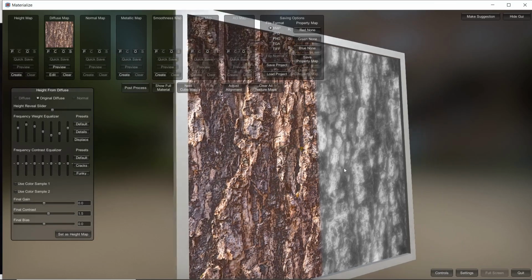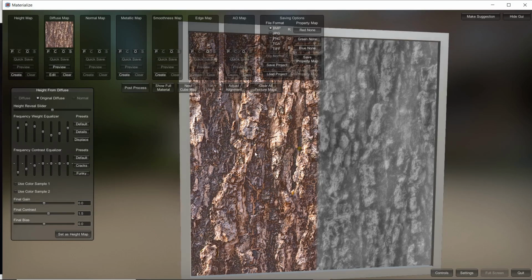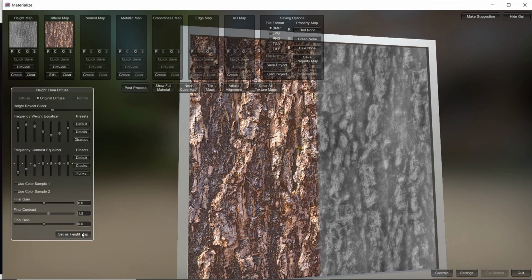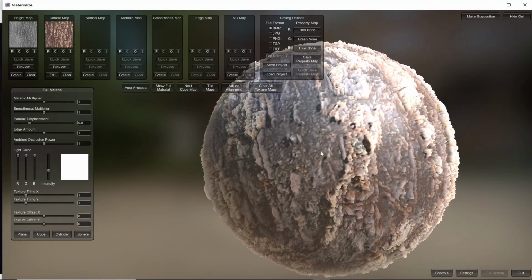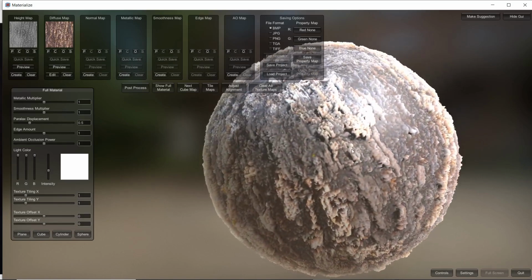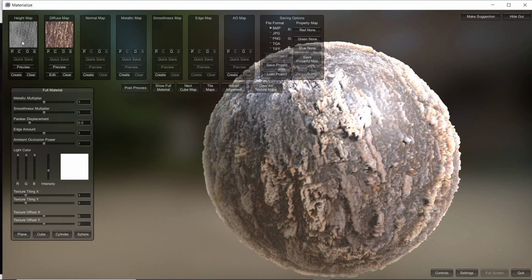Alright, so we're going to mess around with the height map a little bit here. You see you have a lot of options, so you can get as detailed as you want. You can go in and adjust all these different values and all these different levels. Alright, looking a little crazy. I like it.